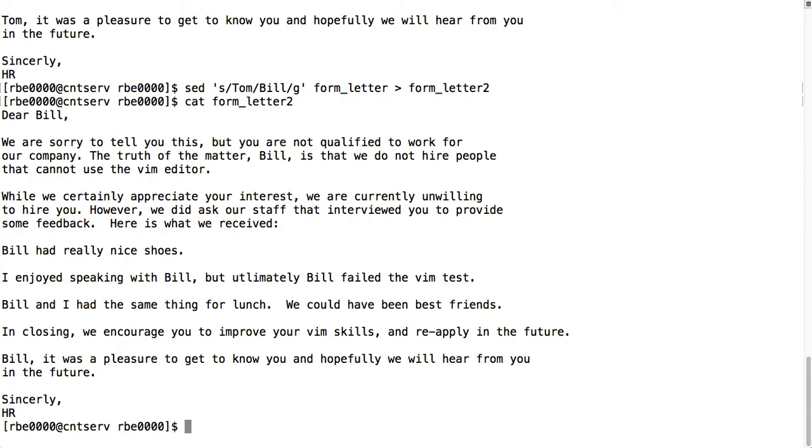So there is a way, if you wanted to have it overwrite the original file instead of create a separate file, right? So we're going to work on form letter 2. So we're going to need to change Bill to something else, and we'll change Bill to Karen.